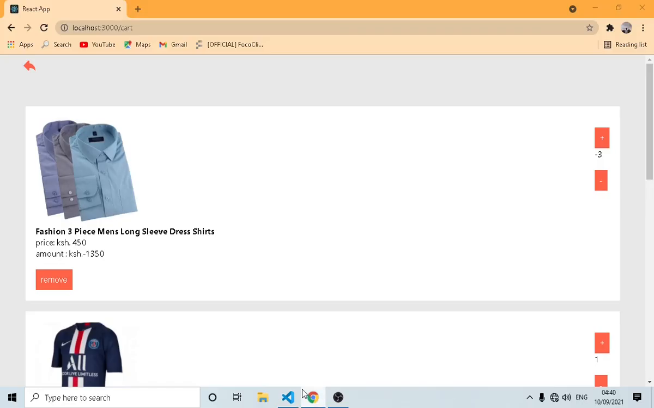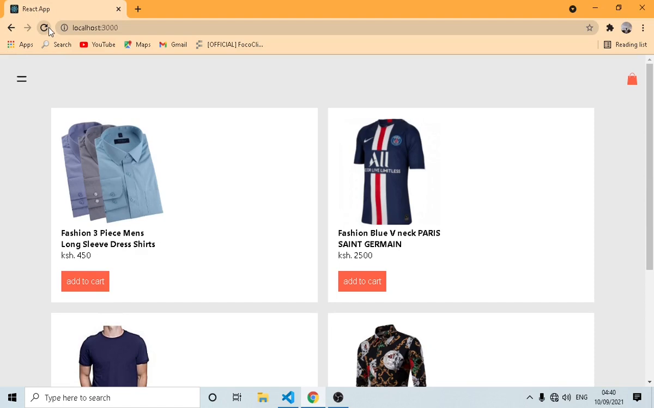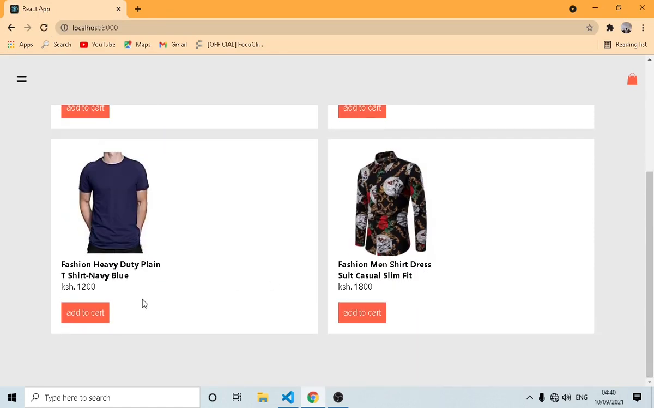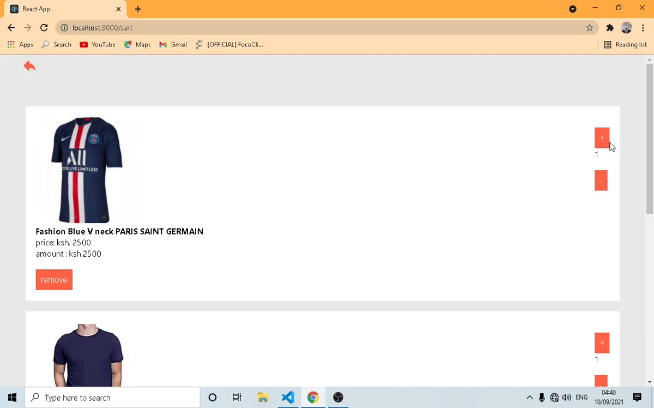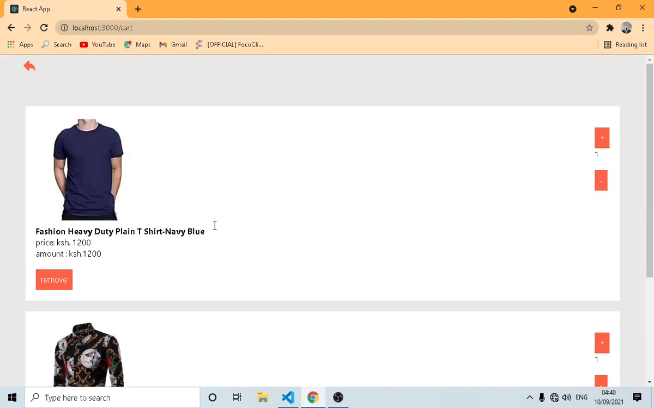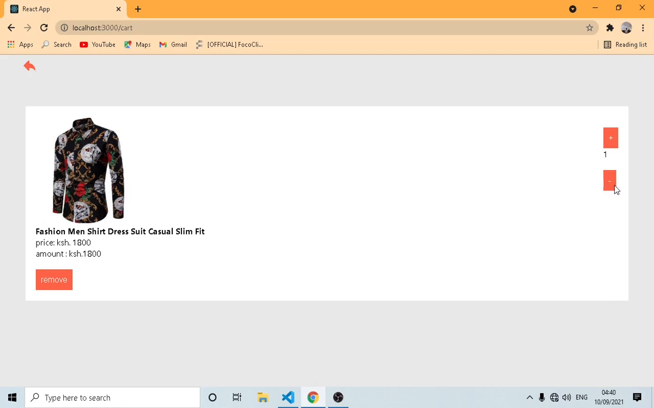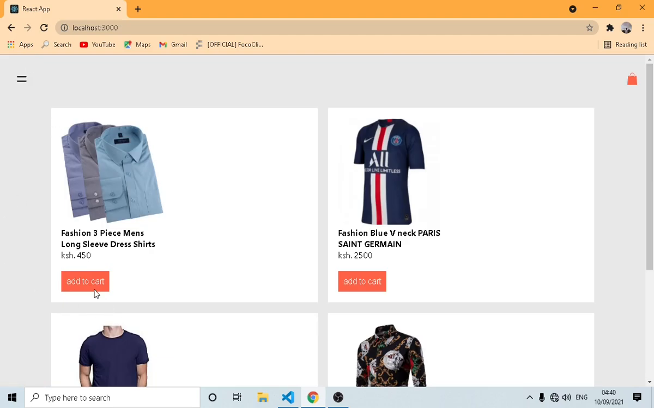So let me save that, go back, refresh, then add items into the cart. So when I visit the shopping cart, this is what I have. When I decrease past 0, it will be removed. So this is 1. When I decrease, it will be removed. This is also 1. When I decrease, everything will be removed. So I think adding and removing items from the shopping cart is working out very well.